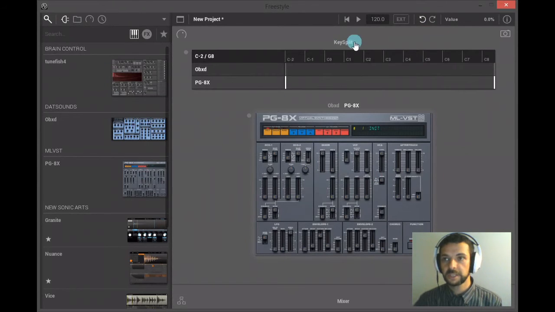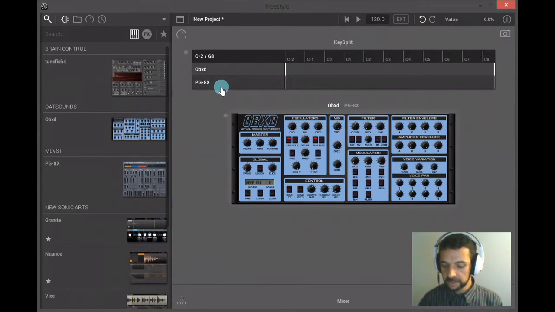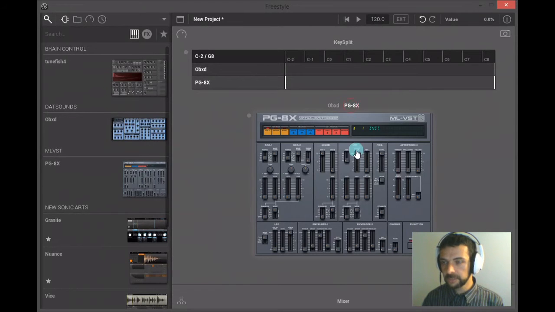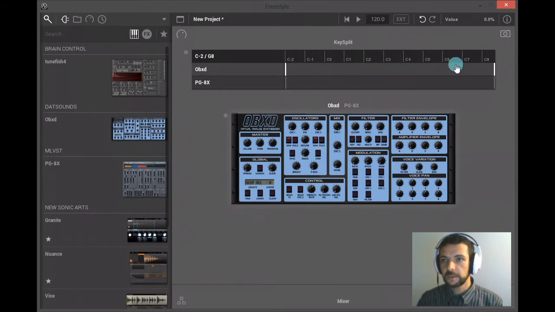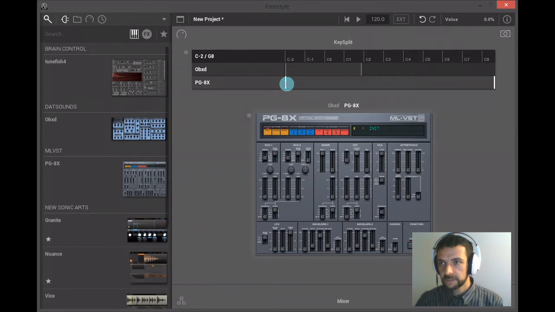This is the key split tool. If now I'm playing, you can hear I'm playing each of them at the same time. Let's say I don't want this. I want to play the first one on a part of the keyboard, and the second one on the other part of the keyboard. So I take the right handle of the first one and drag it until the point where I want to make the split. Going to the second one, I take the beginning of the key split, and let's say more or less I will leave it like this.